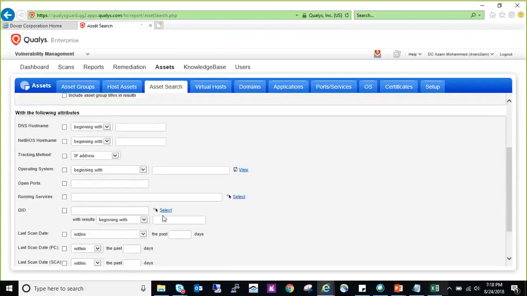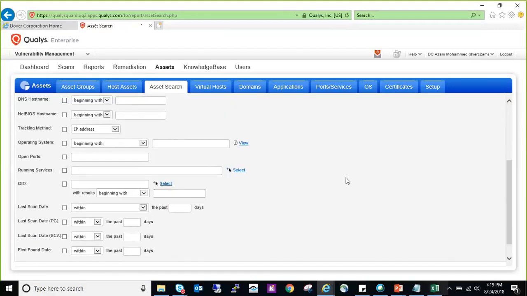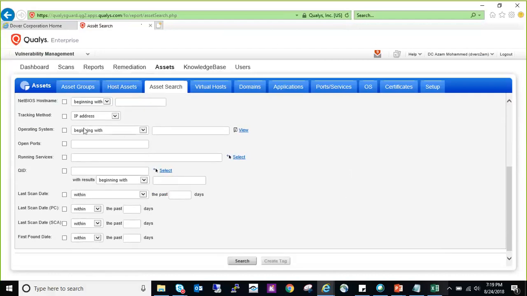Whenever you want something dynamic in nature, say you have 1,000 systems, and one of your companies has an operating system that starts with S dash something, and you want to club everything into just one group right away without any manual work, just select the criteria that you want and then create the tag.